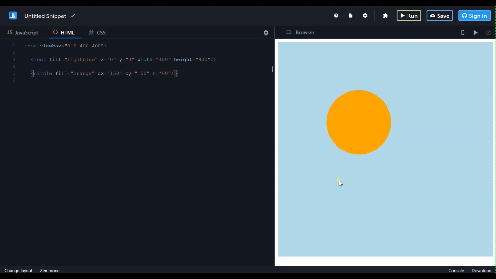And orange is probably not the right color. I'm going to try gold or yellow. Yellow. They're usually yellow, aren't they? So yellow. It looks like a sun now, doesn't it? But we're going to fix that now.